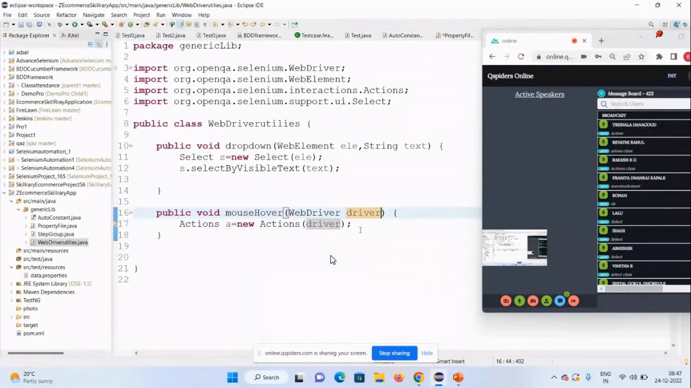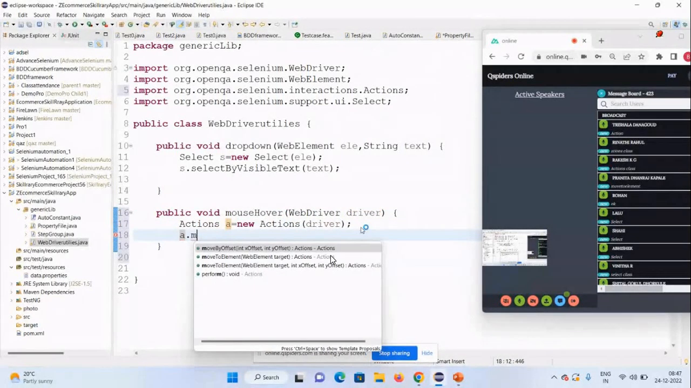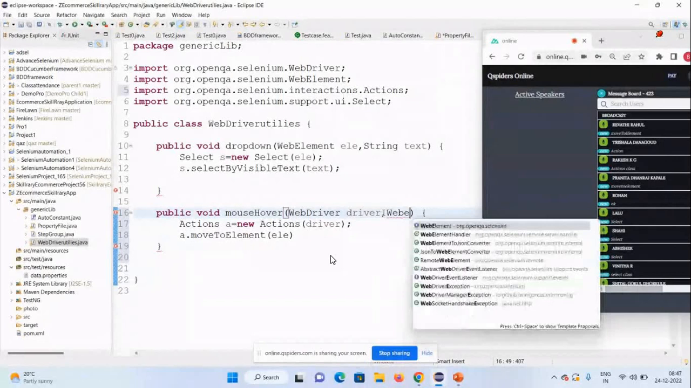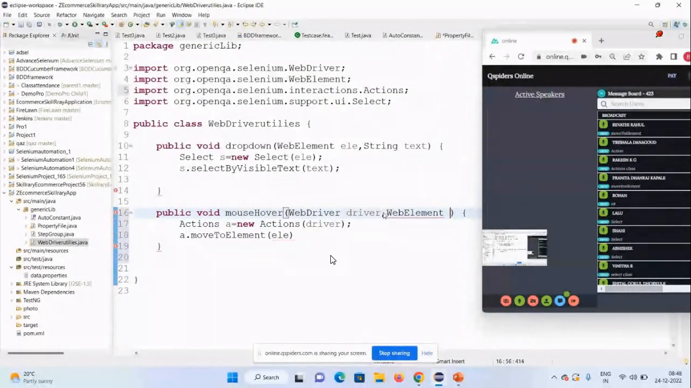How do you perform mouse over? A dot move to element. Which element? You don't know. We don't know, so pass it as the parameter. Are you understanding? Which element? As of now, I don't know because we have not inspected. Pass it as a parameter dot perform.